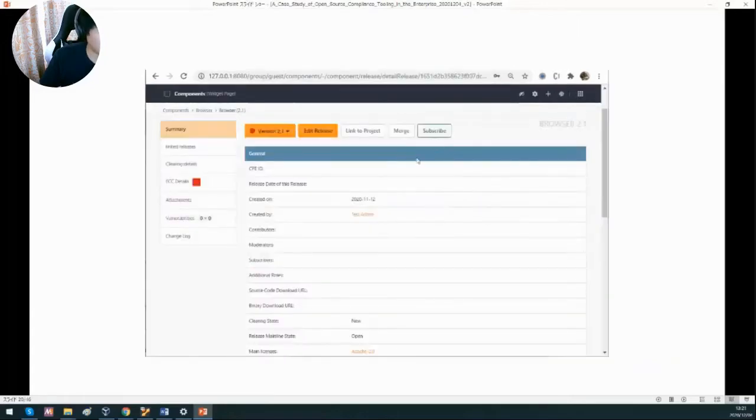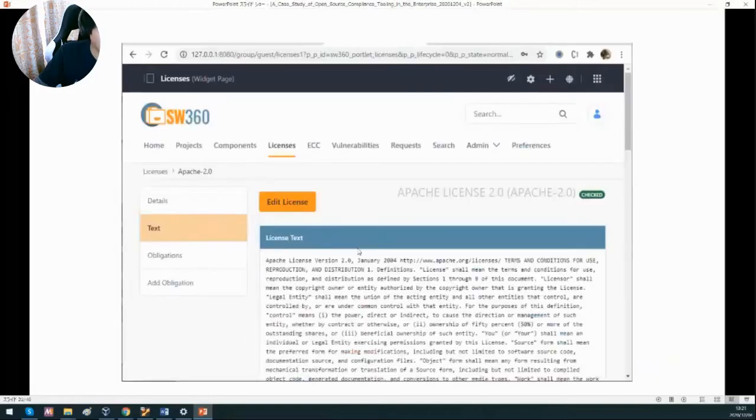So if you click the component tab, you can list all the component information. In this case, I click the browser. So this shows a lot of information such as when it was created, who created it, and what kind of license this OSS includes. So if you click the license link, you can read the license text like this. So SW360 provides the function to import SPDX information automatically. So it is very easy to download this kind of information from SW360.